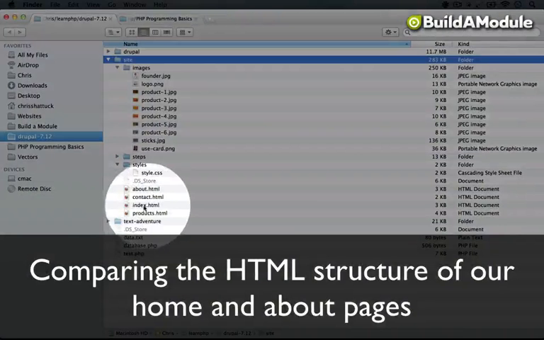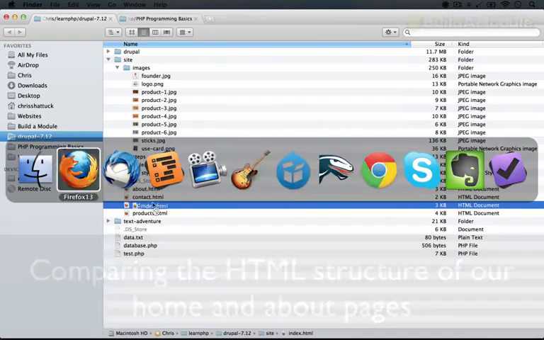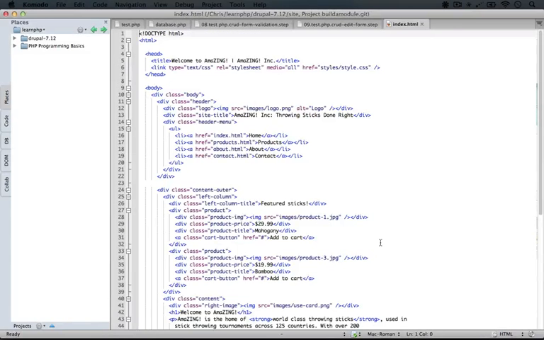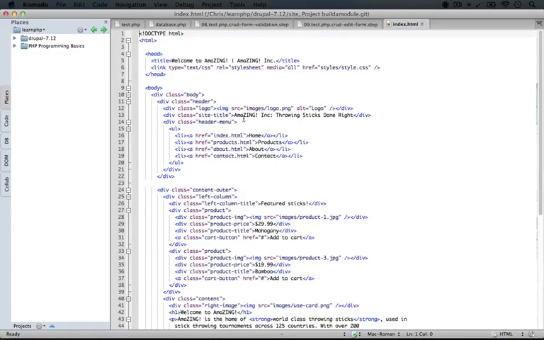Let's begin by taking a look at the index.html file. I'm going to go ahead and drag it over to the editor. Sometimes if you open up a .html file by double-clicking it, it will open up in a browser instead of your editor. So I'm going to scroll down so you can see the whole code here. There's really not a whole lot to it.